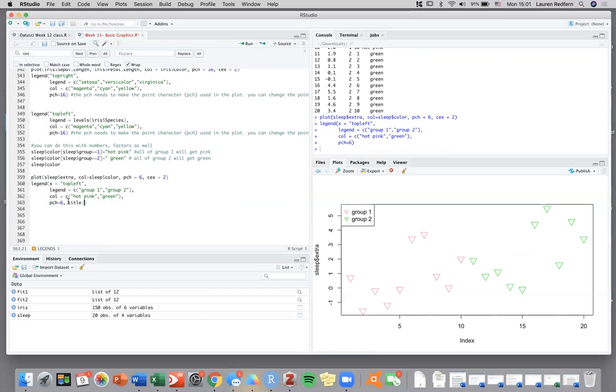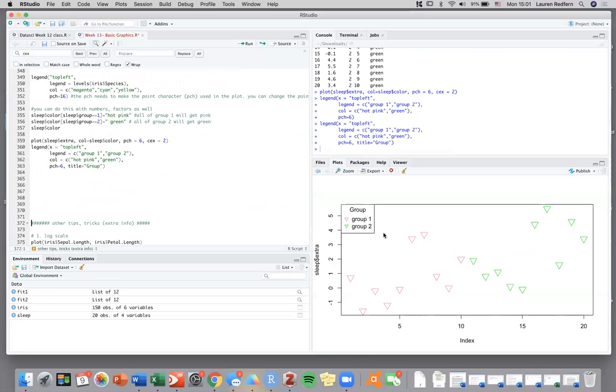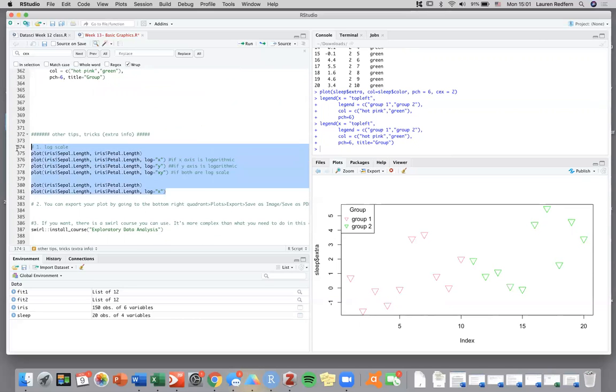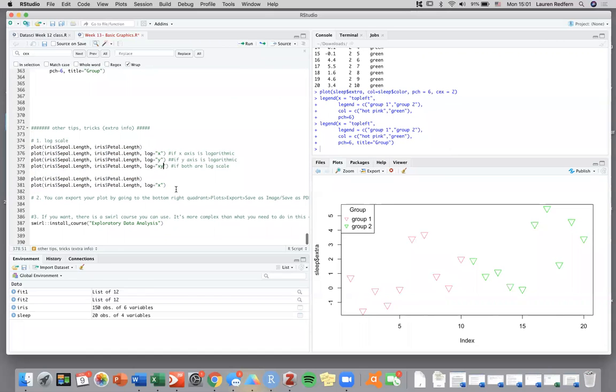We can also do title equals group, so you can say what your legend is going to be telling you. All right, we're pretty much done. If you want to put your graph in log scale, all you have to do is put log and then say what axis you want in log scale. It's really easy. You can just copy this here.